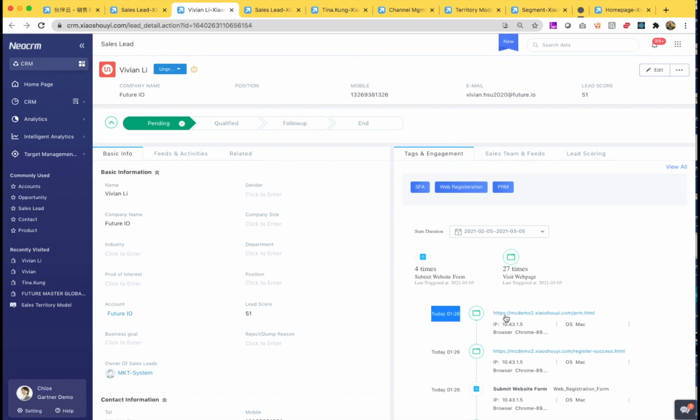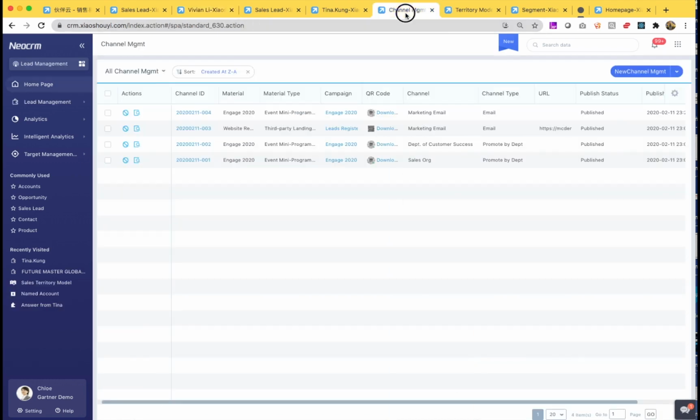After I open this lead as Chloe, I can see the information of this prospect, including her engagement history on the website and several tags automatically added. For example, web registration PRM, because she has submitted the web form and browsed the PRM product page.